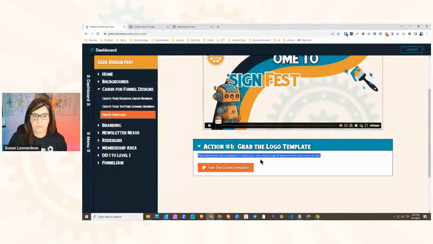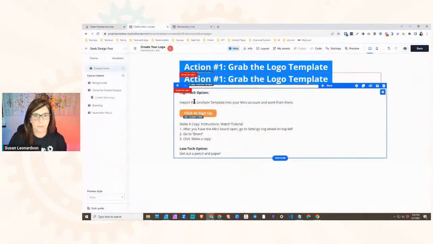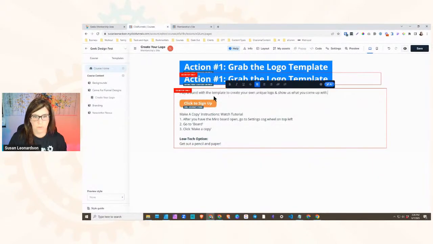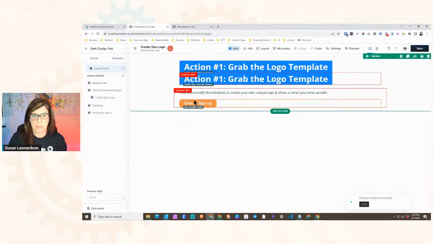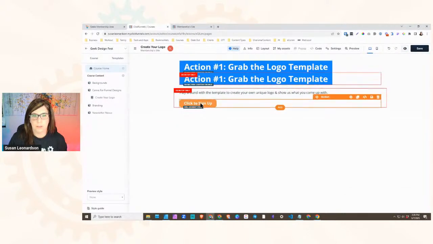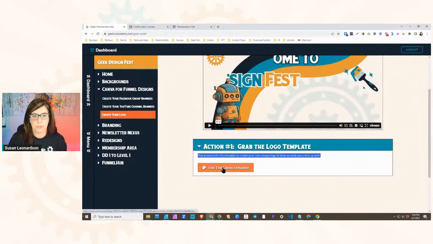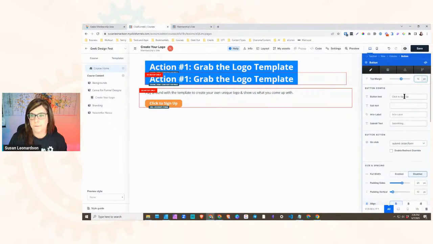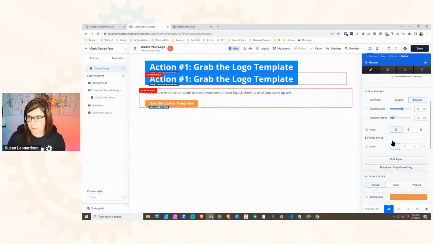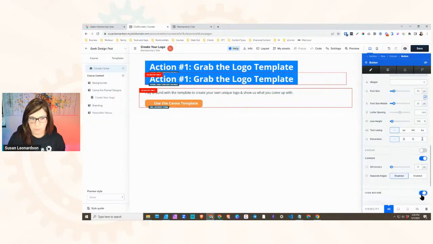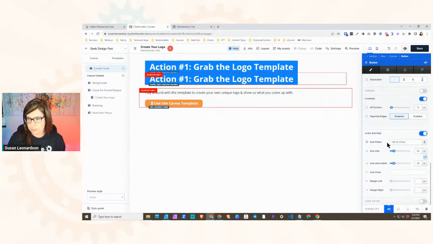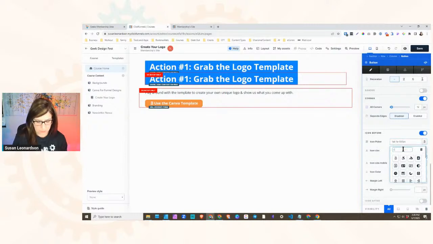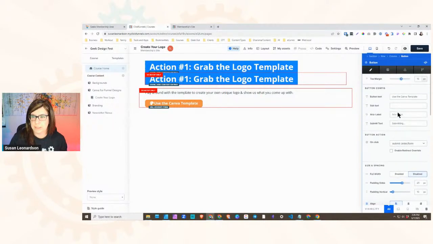And then down here, we've got this text. And we have a button, so I can delete this. And the button says use the Canva template with a cool little icon. We should be able to find that icon. So icon before, we'll enable that. And then we're going to click here. Let's type palette. Yep, there it is. Too many L's. Palette.